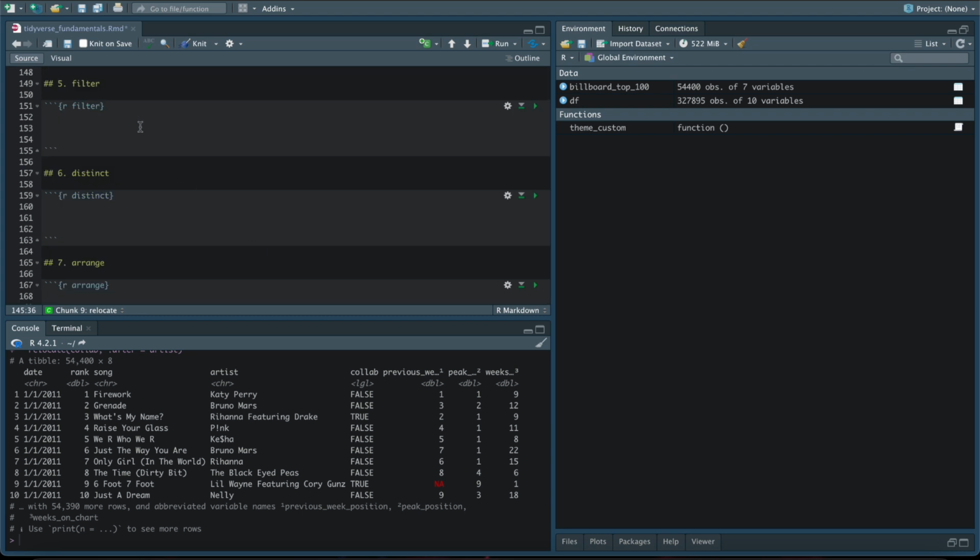So filter is kind of like the row equivalent of select in that it's the staple function for subsetting. We can use filter to extract rows from a data frame that meet one or more logical criteria. We could adapt our previous example and imagine that instead of creating a new column, we just wanted to extract the rows in our data frame where the songs featured another artist.